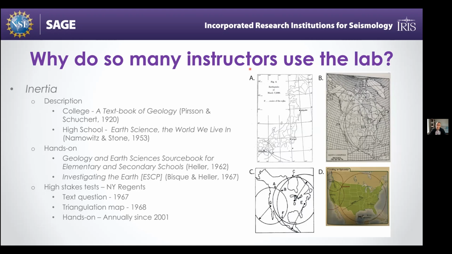We've had it included in geoscience education for quite a while. So I think inertia is probably one of the main reasons that we continue to use this lab. We've seen it in college textbooks as early as 1920 in a textbook of geology. And we also know at the high school level, a textbook some of you may be familiar with, the Namowitz and Stone text, Earth Science, The World We Live In, had a description of the S-P earthquake location process in it.